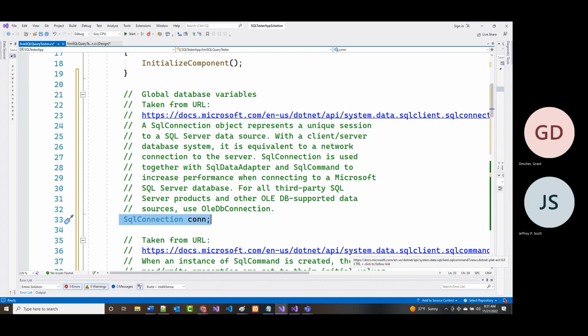Since we are working here with an SQL Server database, it made the most sense to use SQL Server objects. As it says there, it represents a unique session to an SQL Server data source. What this is supposed to represent is our connection to our database.